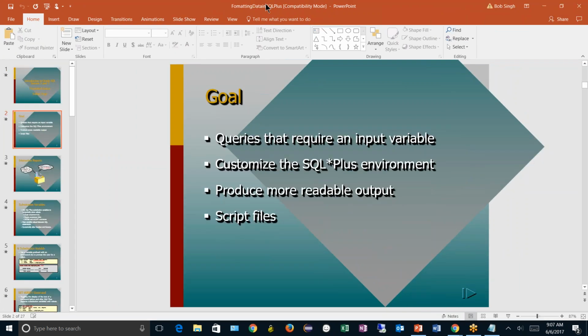So first thing is if you have to take input for SQL scripts, how do you do that? And then a few things on customizing the SQL environment for output and producing a little more readable output, so the columns and rows and page size, those kind of things can be set up. And then finally, we're going to talk about creating script files, which is something that you're going to need for Lab 6, Lab 7, and Lab 8.